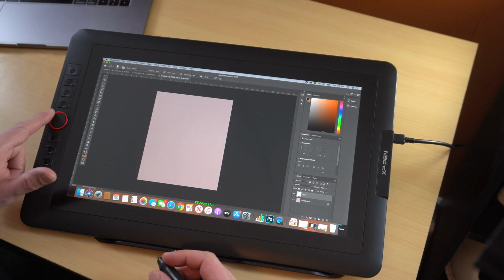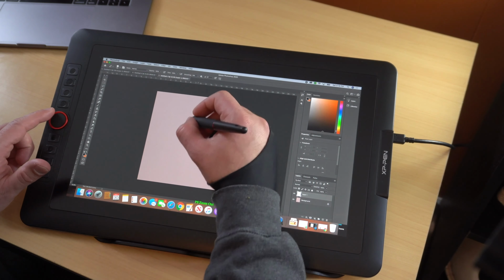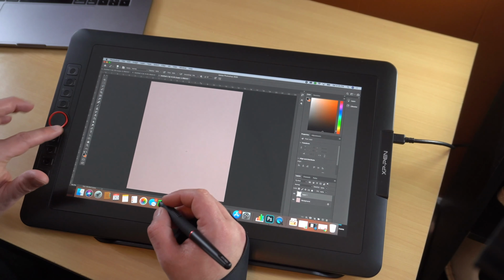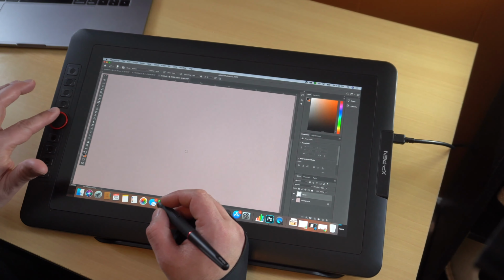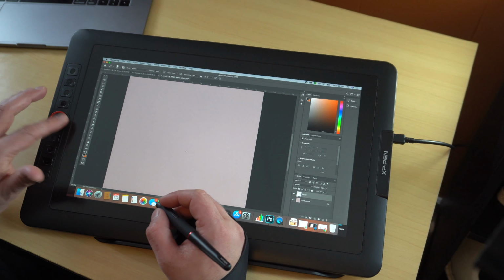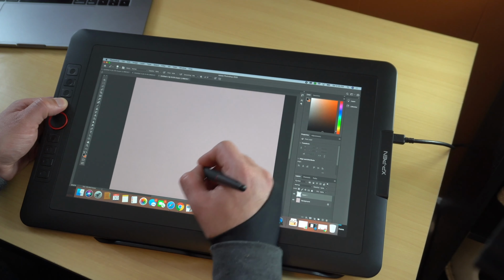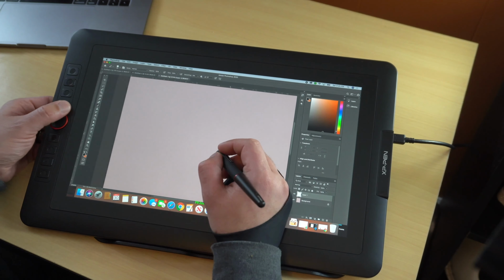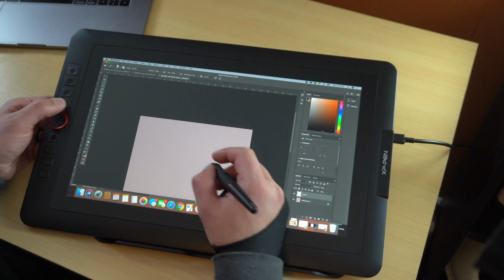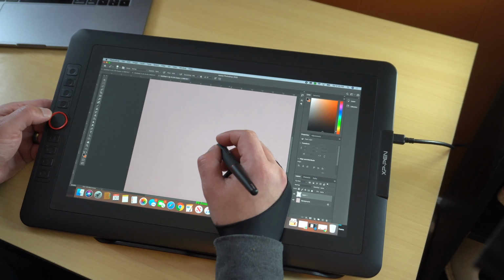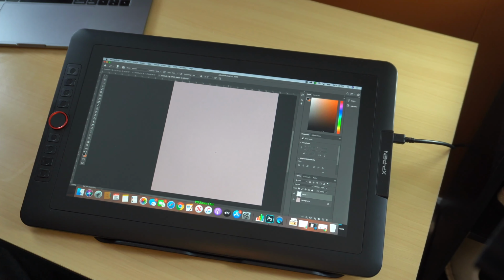Next one I want to talk about is the red wheel. With this red wheel, it will allow you to zoom in and out on your canvas. And that's why this button above here, this express key, I've got set up for the hand. So with this, you can go from the wheel to the hand really easy and navigate pretty quickly through the entire canvas, and it makes it really nice.